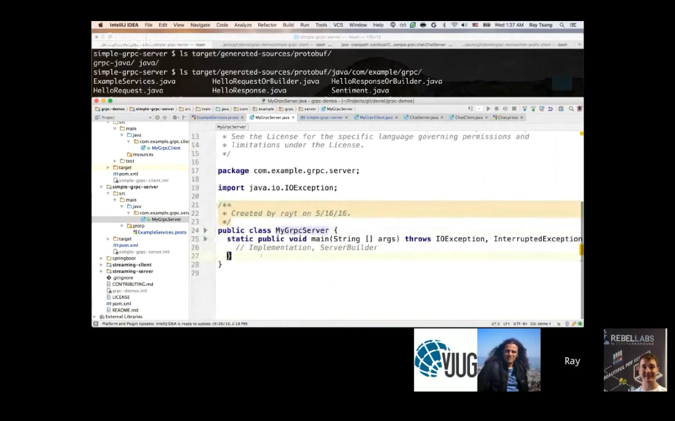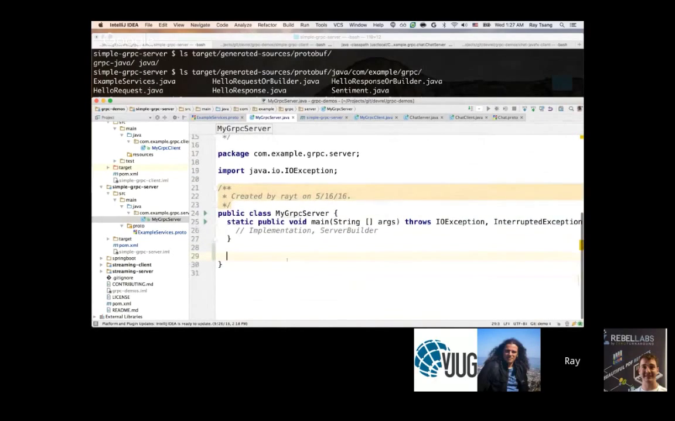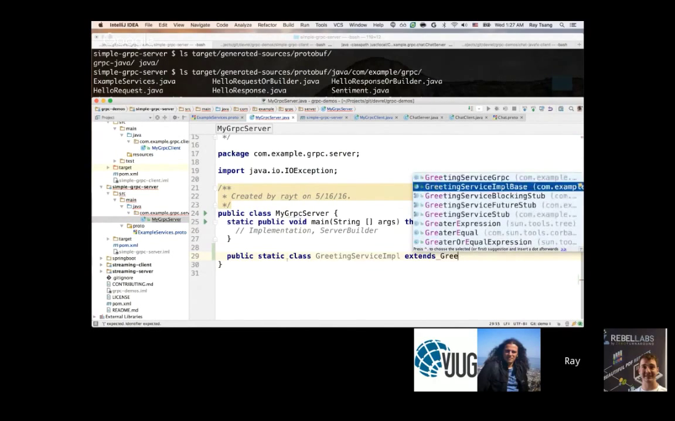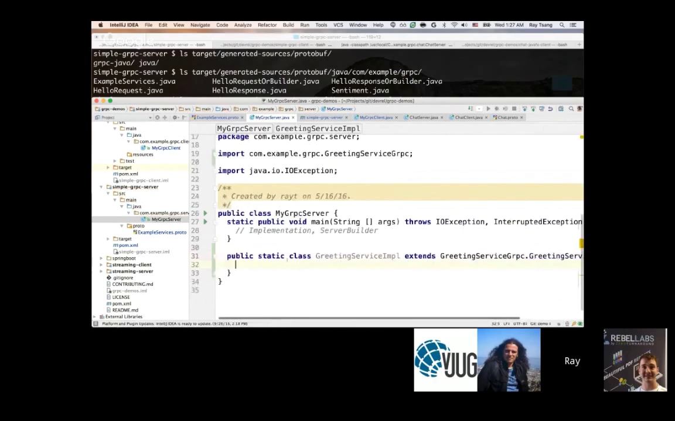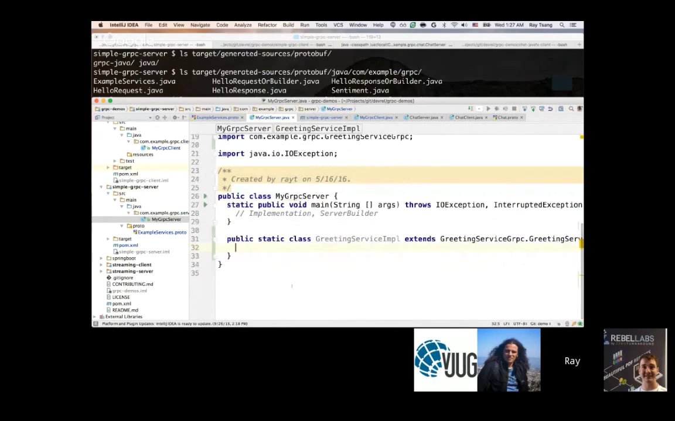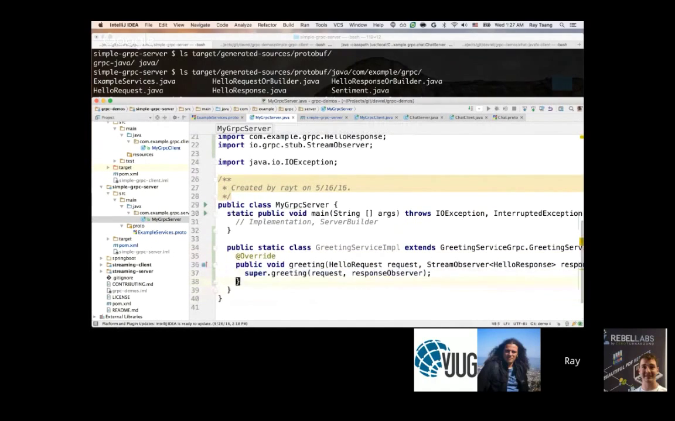And that's pretty simple too. I don't know if anyone here implemented a CORBA or DCOM server. It can take quite a few lines of code, and in gRPC, it's actually quite straightforward. So the first thing I need to do is to implement my service. So I can do something like public static class GreetingServiceImpl extends. And it actually generates this base class for me that I can extend. And from this abstract base class, I can go ahead and override the method for my operation.